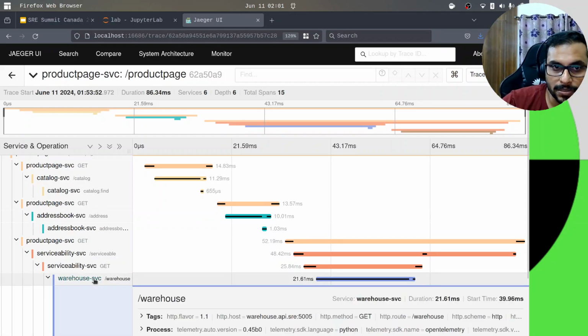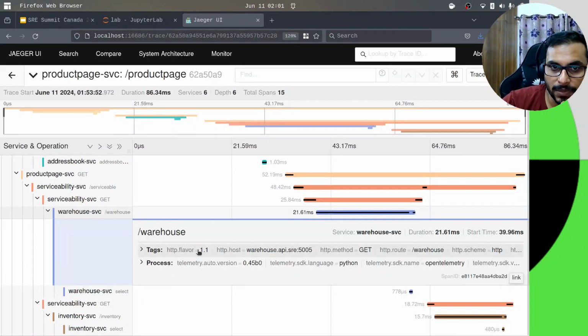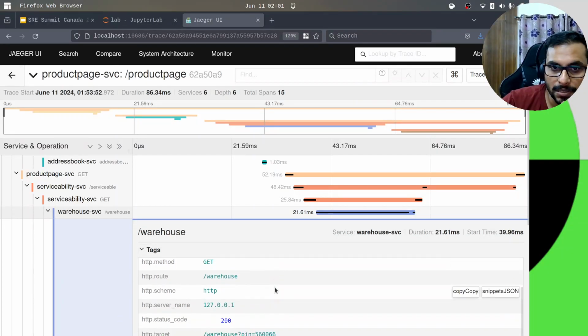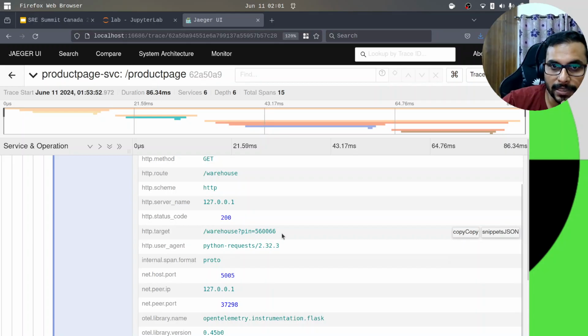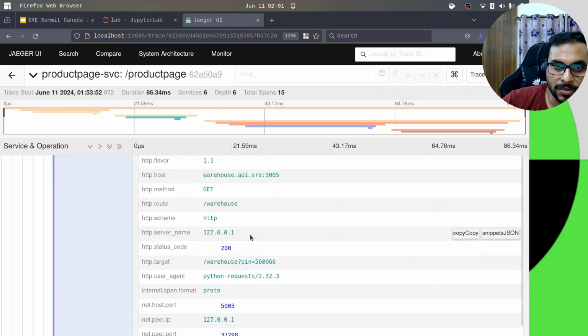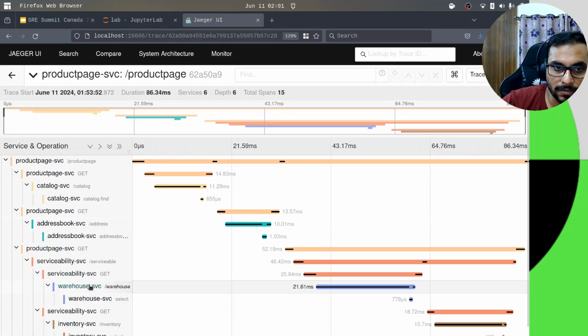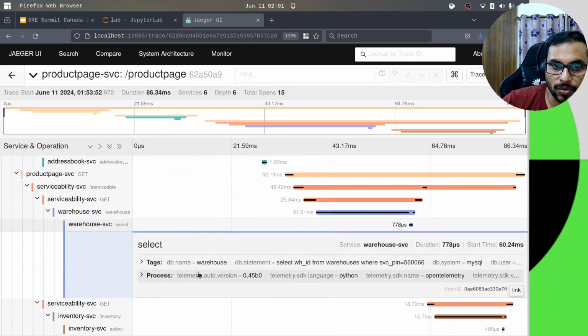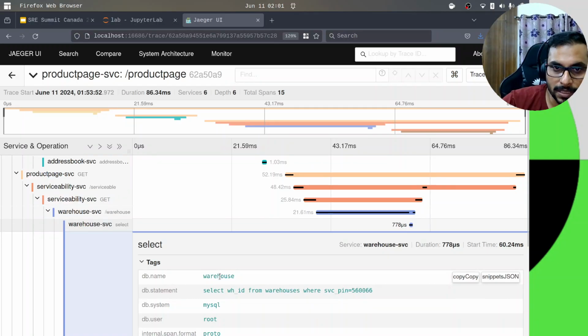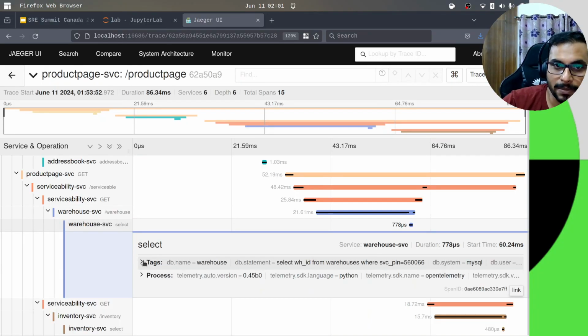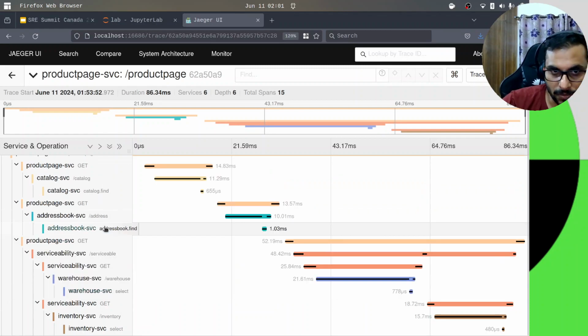Now, the first one is, of course, the warehouse service. You send the request here. If you see here, the argument is warehouse and the pin code of my address, right? And warehouse will return a list of services. To do that, it has to first talk to MySQL. And if you see here, the span name is select, and it also mentions the database name and what is the query used. So this gives you plenty of idea about how exactly the request is going, right?